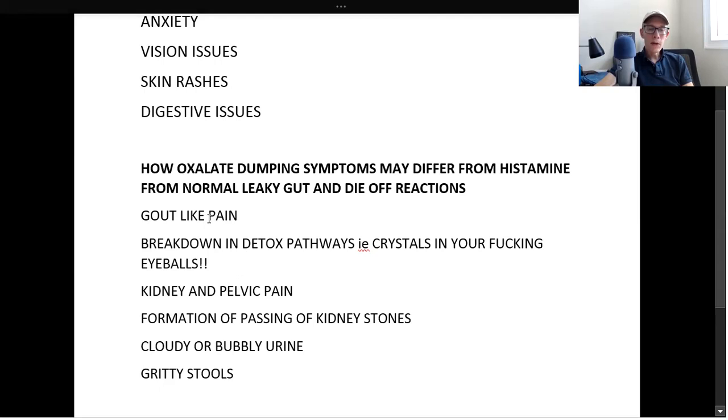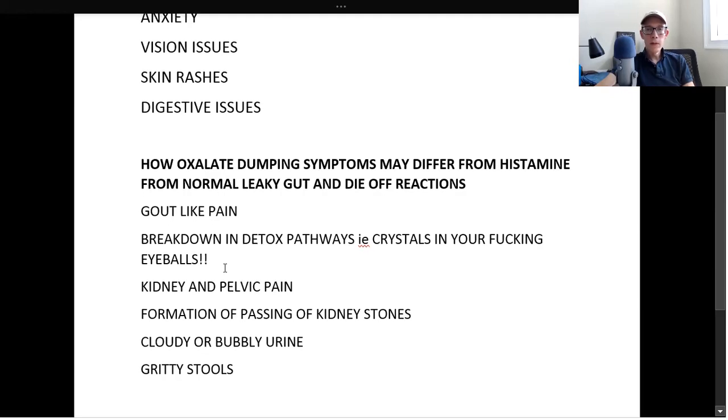Now, how do oxalate dumping symptoms potentially differ from just normal histamine reactions? Well, you could get gout-like pain. It's called the second gout for a reason. So I would get pain in my arms, my joints, my toes, all sorts of areas of my body when I've been oxalate dumping. Breakdown and detox pathways when your kidneys get overwhelmed with oxalates. So crystals in your eyeballs, crystals could be excreted through your skin. Your body will try to find any way to detox these toxins when your organs are completely overwhelmed with trying to detoxify them themselves.